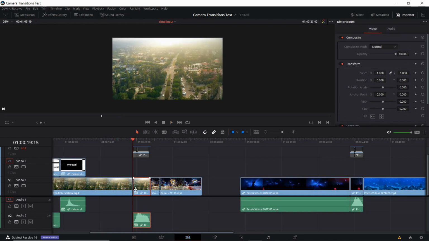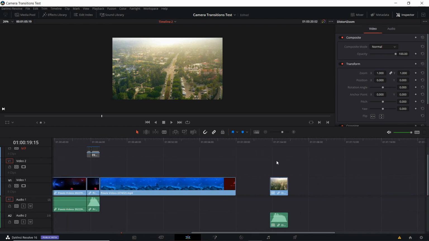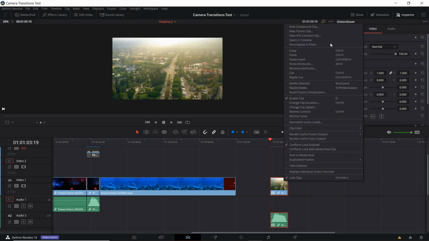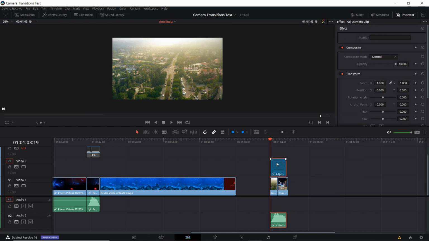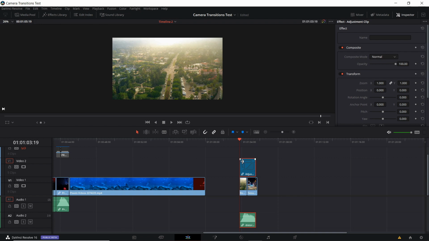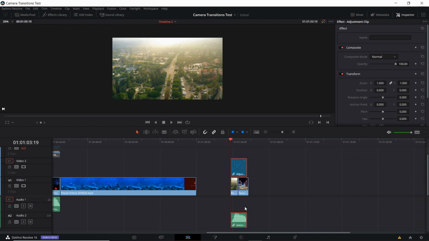So right now for these transitions, I currently have them grouped together as a compound clip. And that's so that they can be pre-rendered so that I could show you that without exporting it. That's the little blue bar you see at the top of the timeline there. But if I was to go to this compound clip over here on the right and break it apart, decompose in place, you'll see that these effects are composed of an adjustment clip layer, which goes and sits on top of your video clips that you want to cut between. And I think all of them also have the sound effect as well.